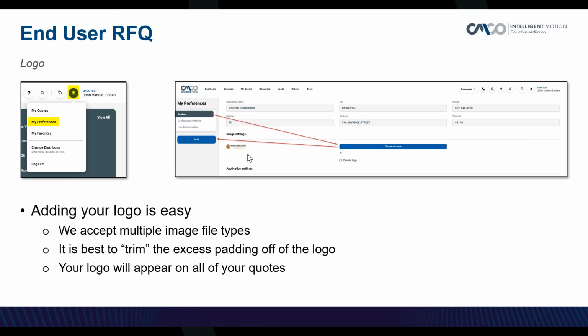The one thing I'm going to recommend, though, for the best results, I want your logo to pop more than the CMCO logo here. So when you do this, it's always best to trim off any excess. So if you've got like white padding around your logo, try to remove that, especially in the north-south direction. As you know, the east-west is a little less important, but certainly up and down, you're going to want to trim that off, because then your logo will get bigger and it'll appear, like I said, on the top of all of your quotes. And you'll see that in just a second as we go through this.